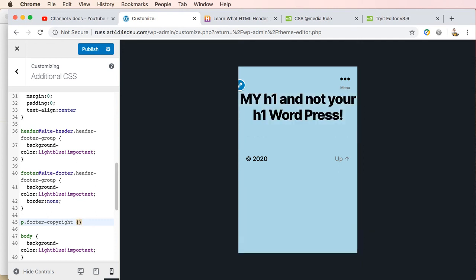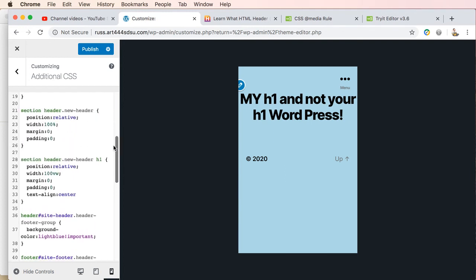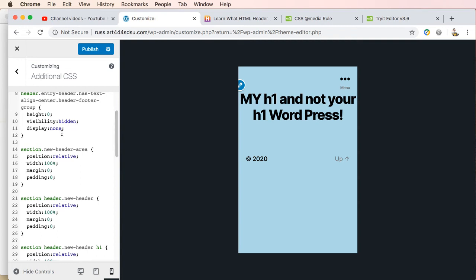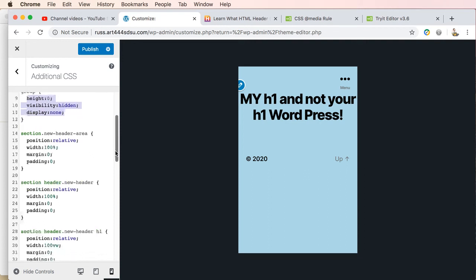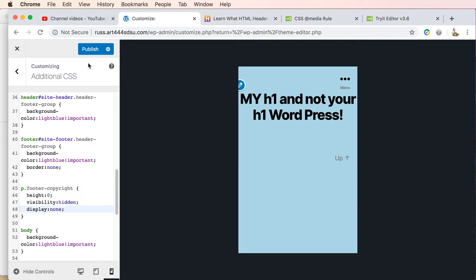Let's add our curly braces, and what we'll do is, just to save a little time, let's grab height, visibility, and display. We'll copy these and come down here and see if we got it right. And we did. So now we're going to go ahead and publish.